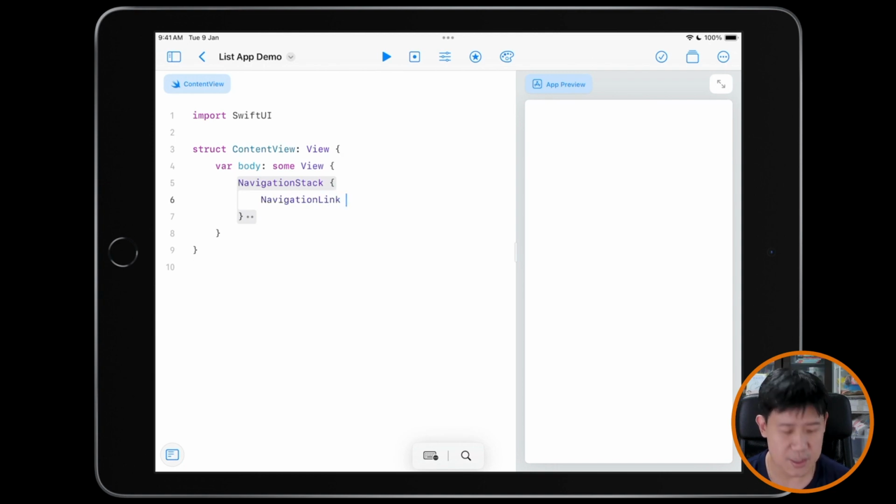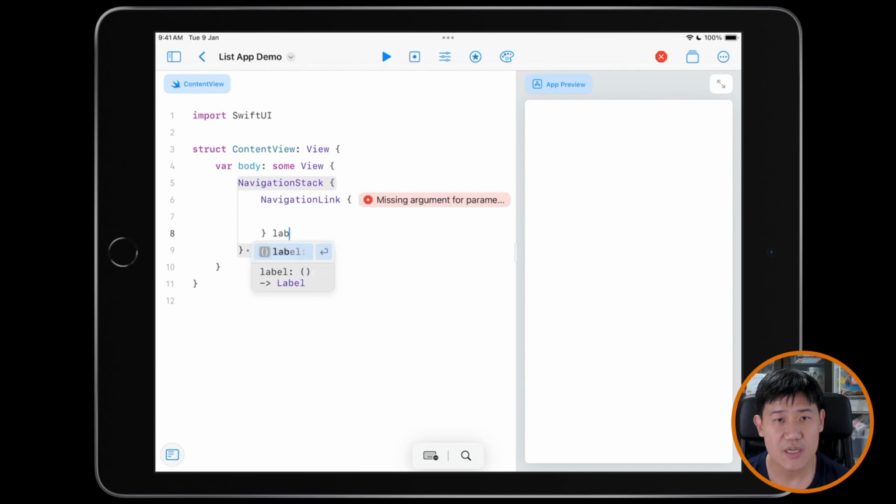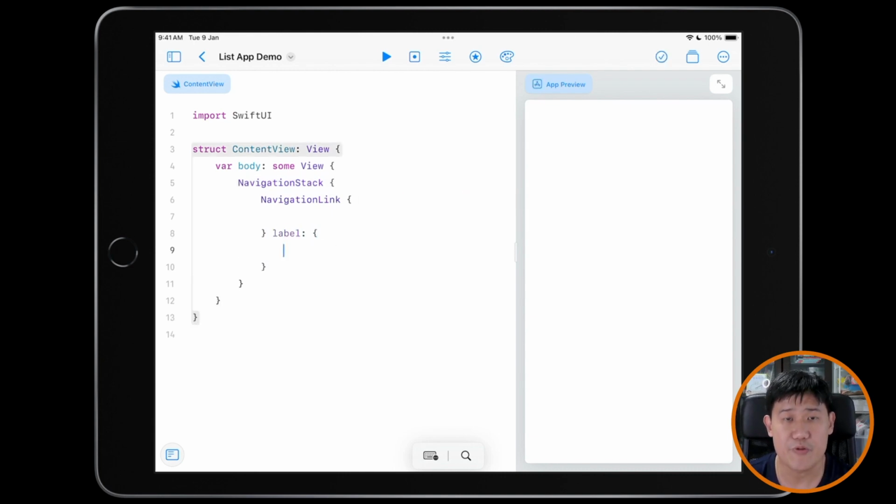Okay, so inside a NavigationStack, you can have something called a NavigationLink. And the NavigationLink is very special. It has two sets of curly braces. So it's going to be NavigationLink, curly brace, label colon, curly brace. Okay, so think of this as two sets of curly braces, one set of curly braces for where to go, and one set of curly braces for what to show. Okay, where to go and what to show. So it's kind of like a signboard.